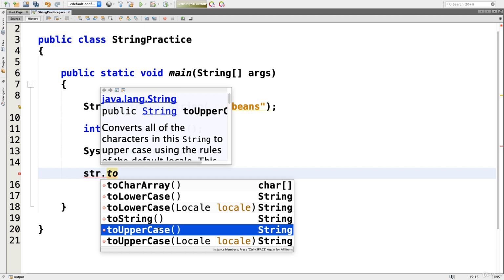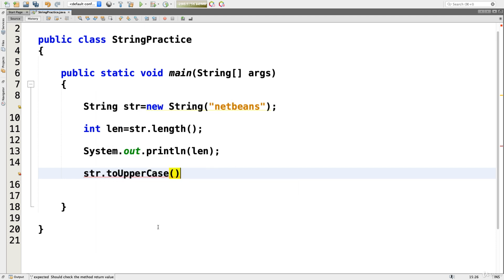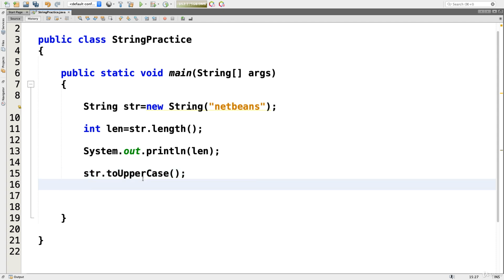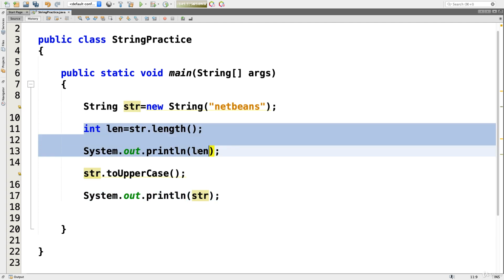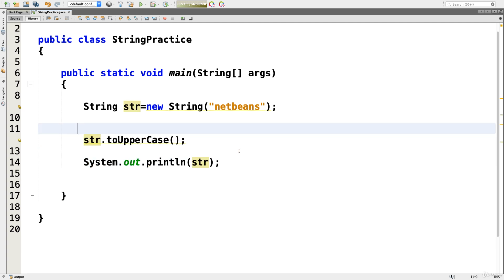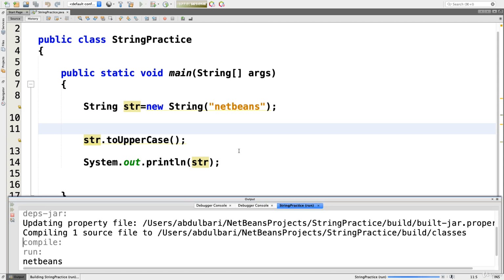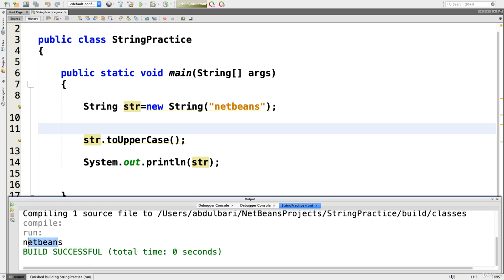Let us use this method. So hit enter, and it will automatically complete that statement. Give semicolon. As I have explained, it will not change the string to uppercase. I will try to print it afterwards. So after calling toUpperCase, I am printing the string. I will remove this length, so we have only one println. Let us run. I am getting it in lowercase only.